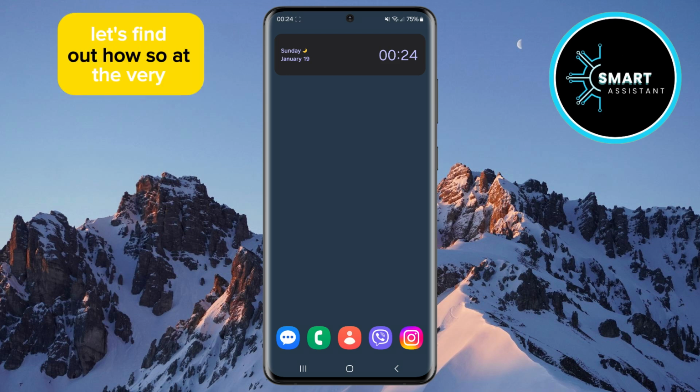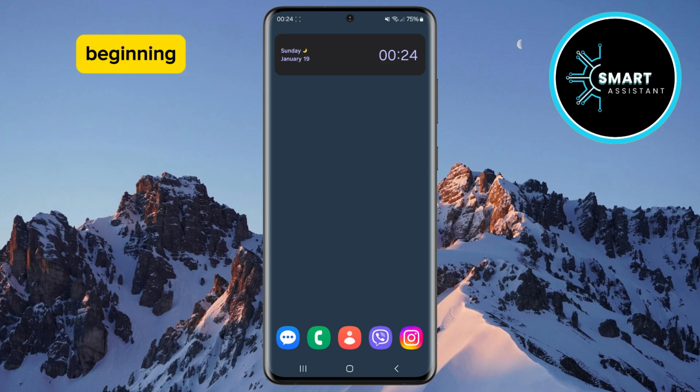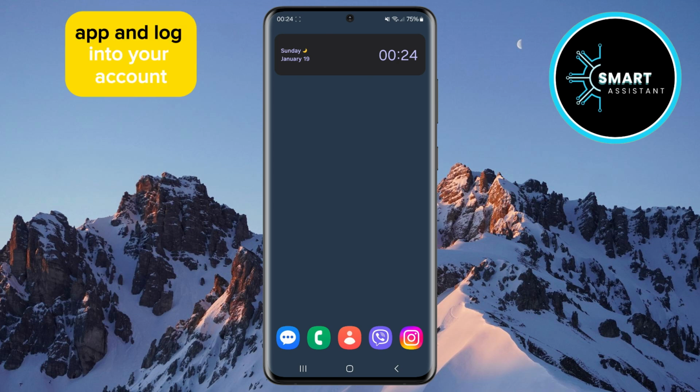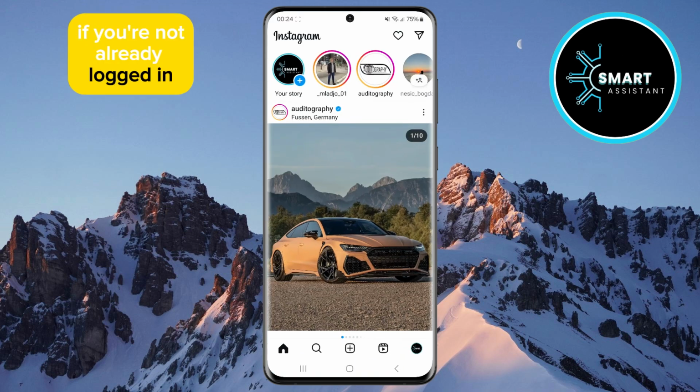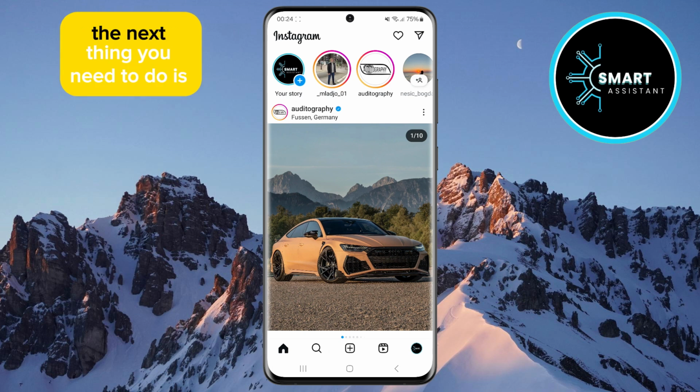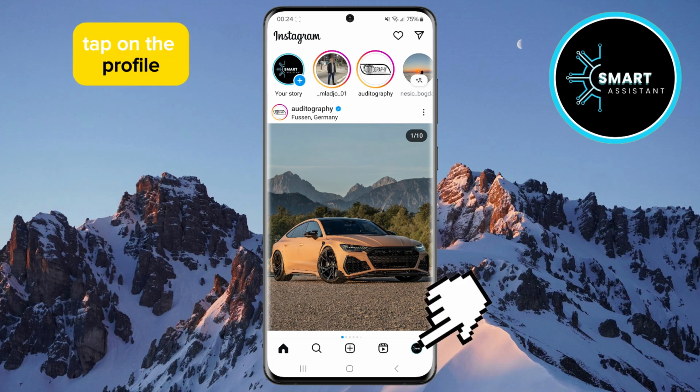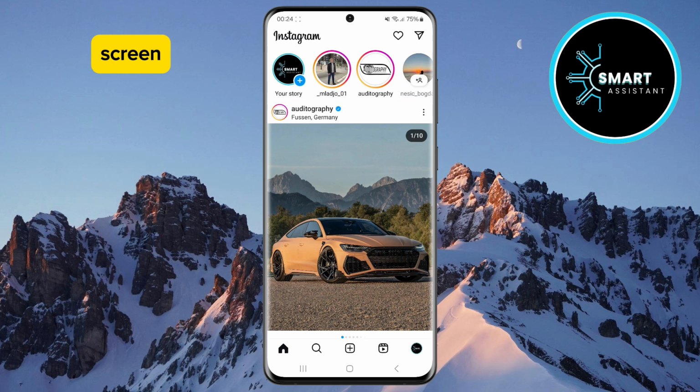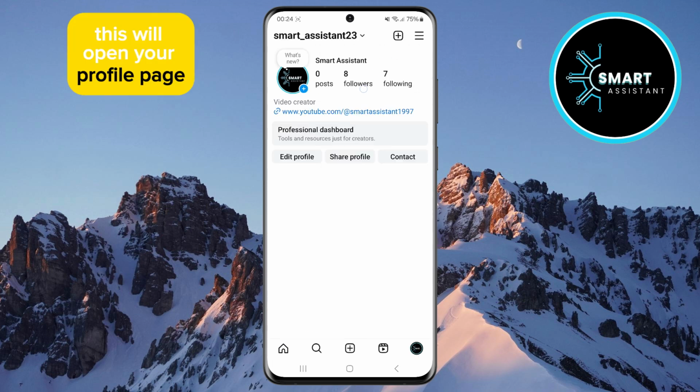Let's find out how. So, at the very beginning, first open the Instagram app and log into your account if you're not already logged in. Once you're in Instagram, the next thing you need to do is tap on the profile icon in the bottom right corner of the screen. This will open your profile page.